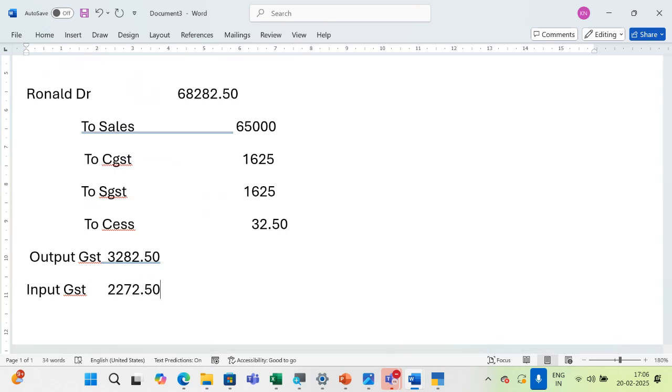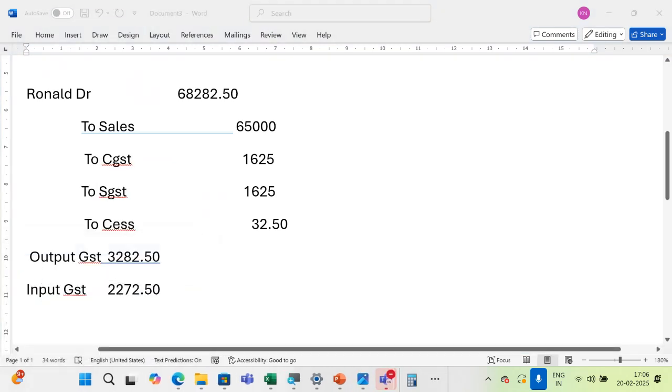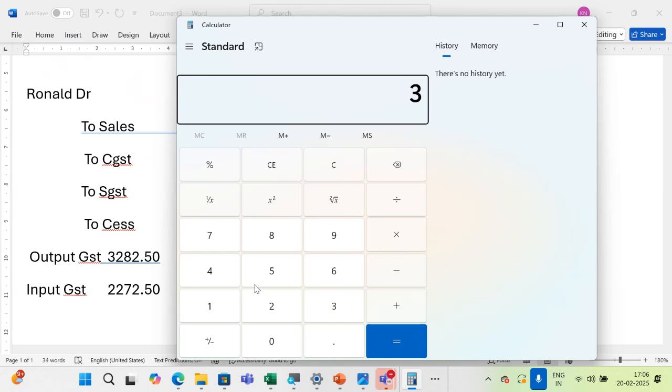2272.50. Now the difference I have to pay, I need to calculate it. 3282.5 minus 2272.5. This should be the credit balance of CGST, SGST.